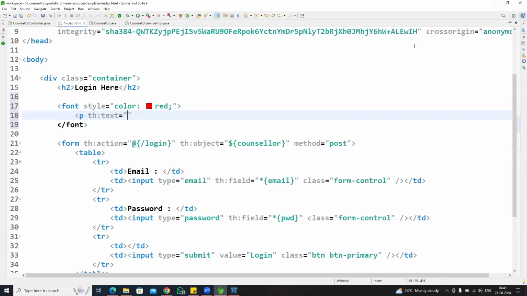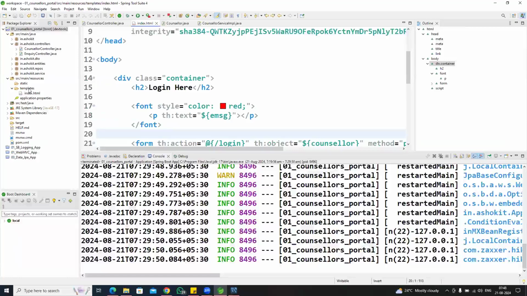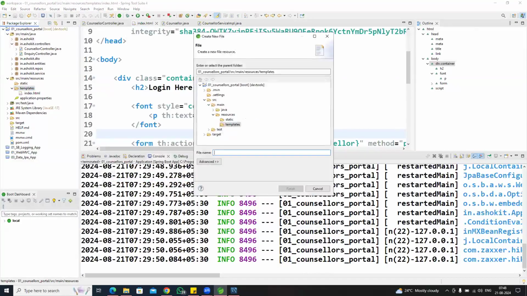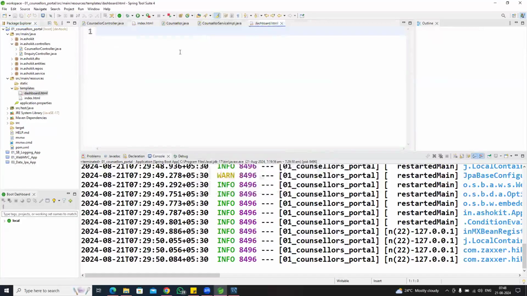ph:text is equal to ${errorMessage}. If credentials are invalid, then it will display the error message in red color. Now, if the credentials are valid, then it should go to the dashboard page. New file. I'm creating one more HTML page, which is dashboard.html. This is the dashboard page, under development. Okay, we will do that later. Under development, dashboard.html page is ready.